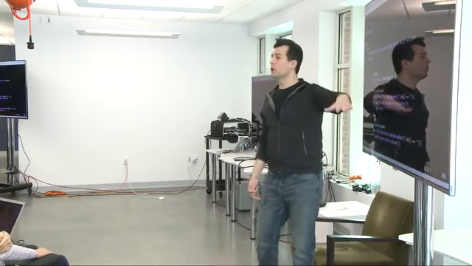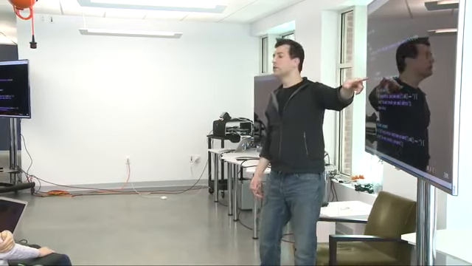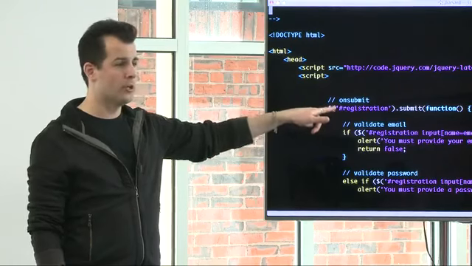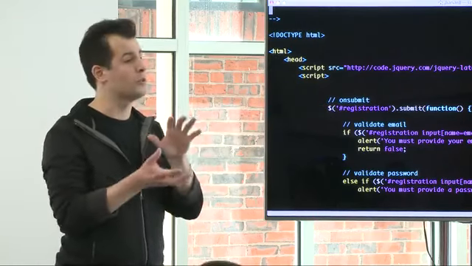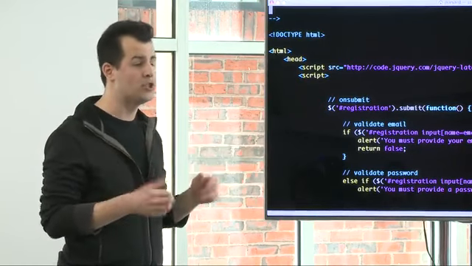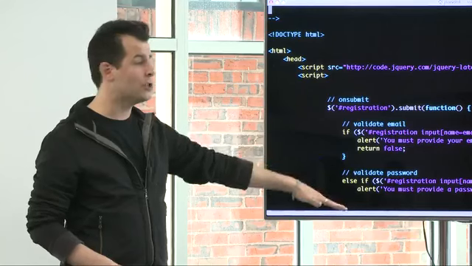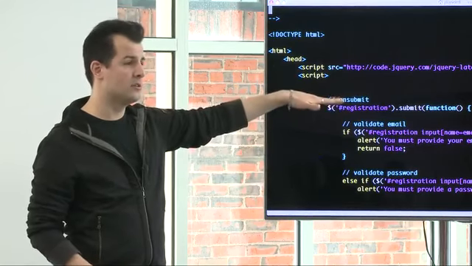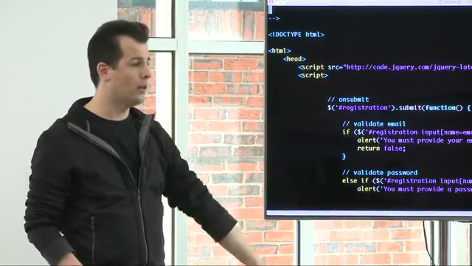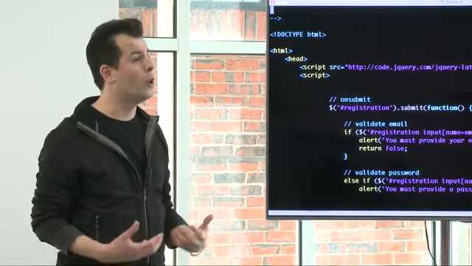So jQuery is smart enough with its error checking that if there is no element with a unique ID of registration, it's not going to bail out on you and trigger some console error and break the whole page. It's going to silently ignore you. But the reason that none of this code ever executes is because when you have registered this submit handler, there was no element to attach it to. So it's sort of a no-op there.